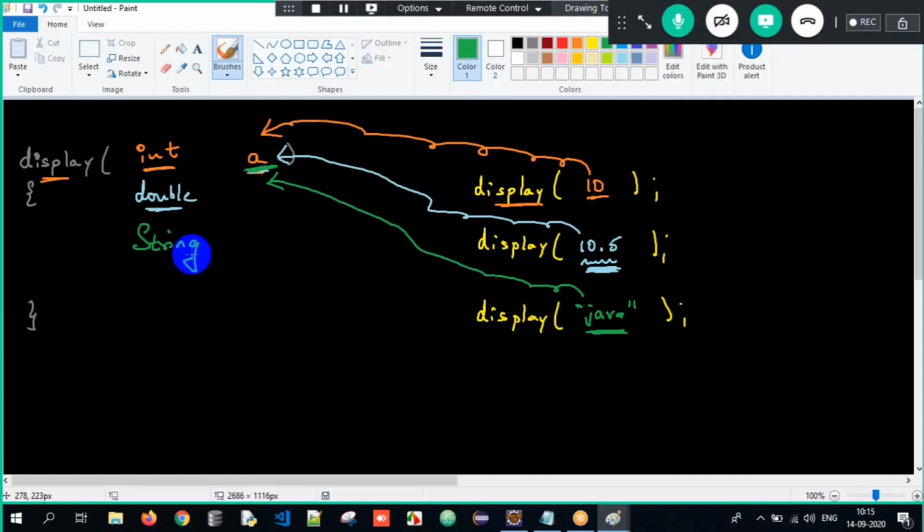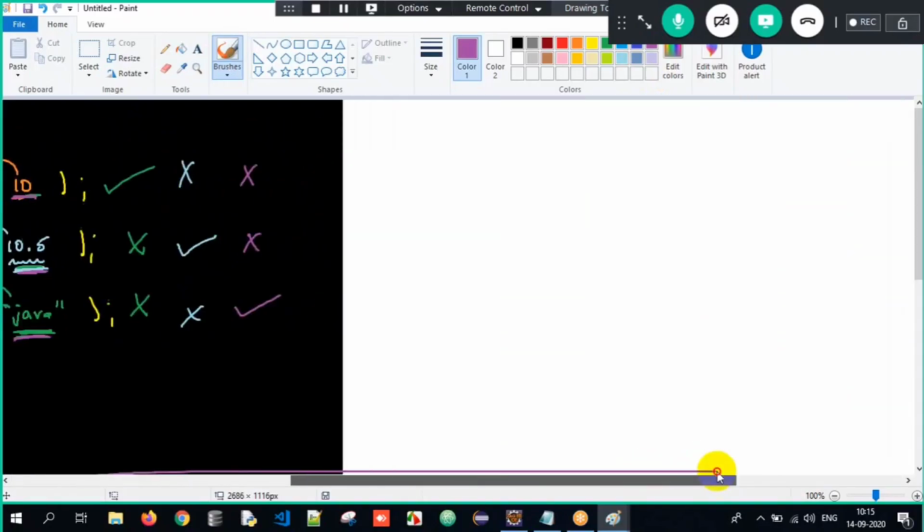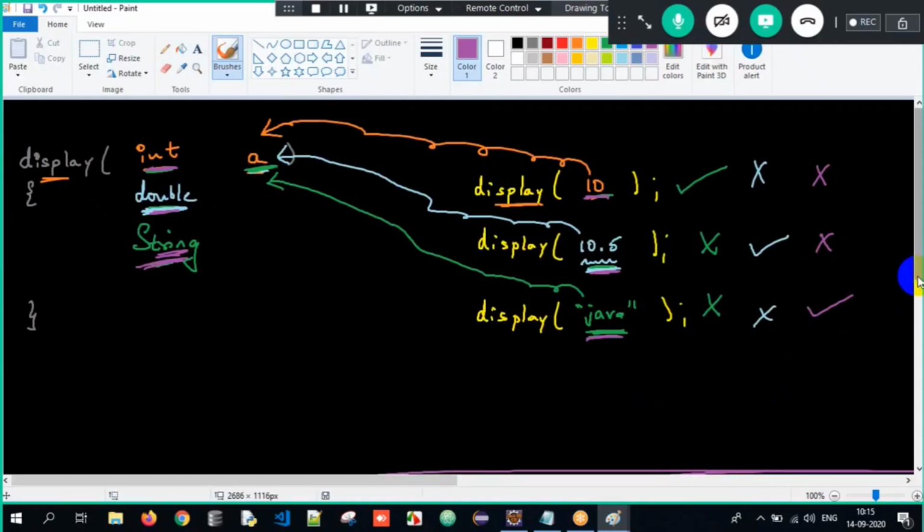So what did you understand over here? Based on the value I am passing, I have to decide my data type. If it is int, I can only pass 10; 10.5 and Java are not allowed. If I write it as double, only 10.5 is allowed, these two are not allowed. If I write it as String, only Java is allowed and these two are not allowed. Got the clarity now? So based on the data type over here, I have to restrict what I'm trying to pass here. Similarly, we have a concept.